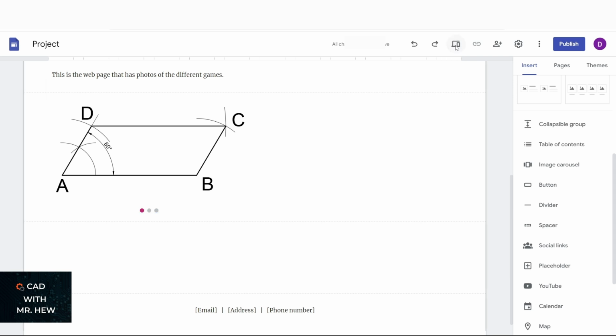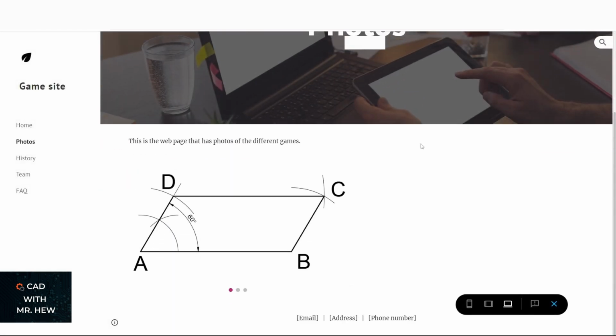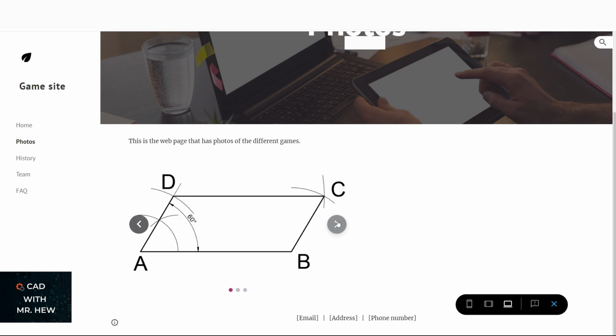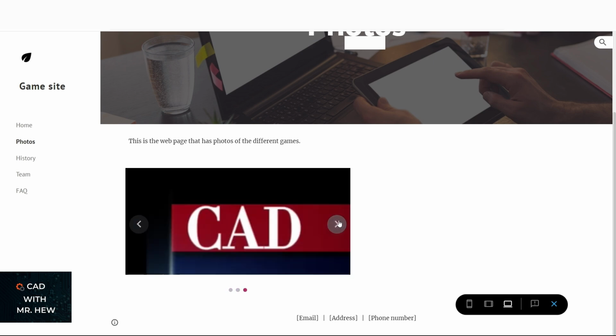So we go to our preview, and here now we can scroll to see the different photographs that we uploaded on our slider, right?